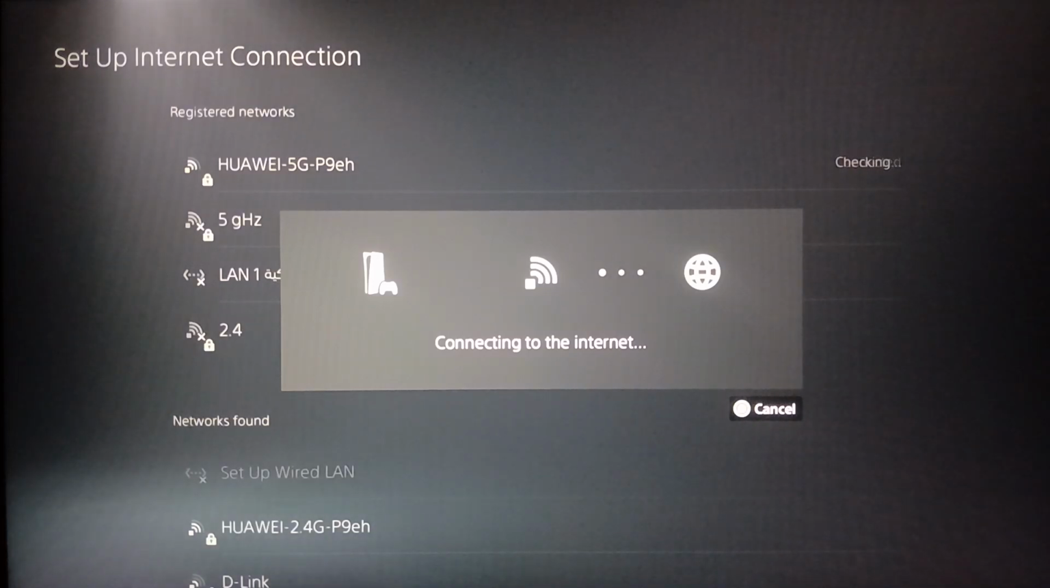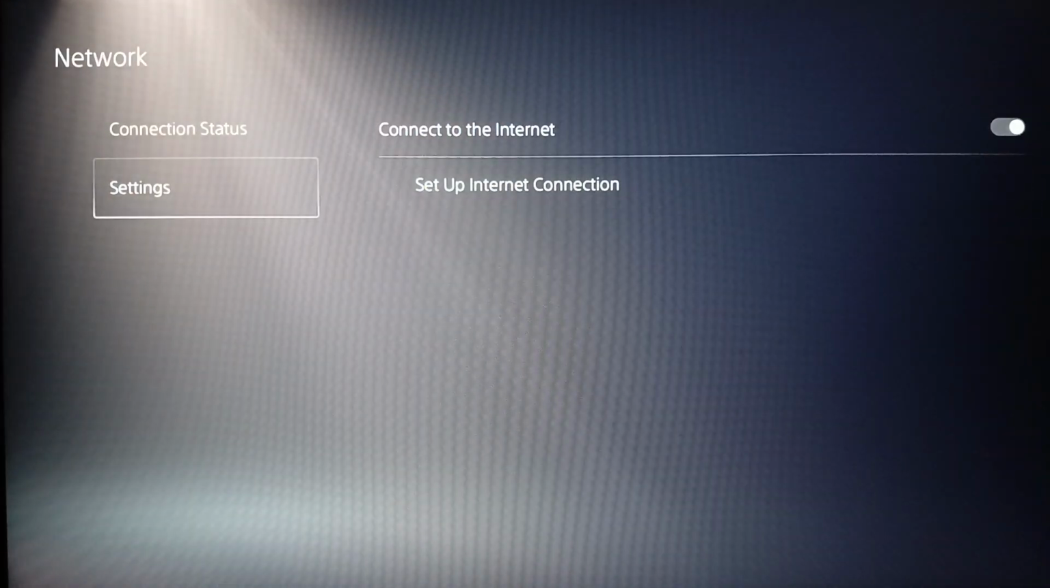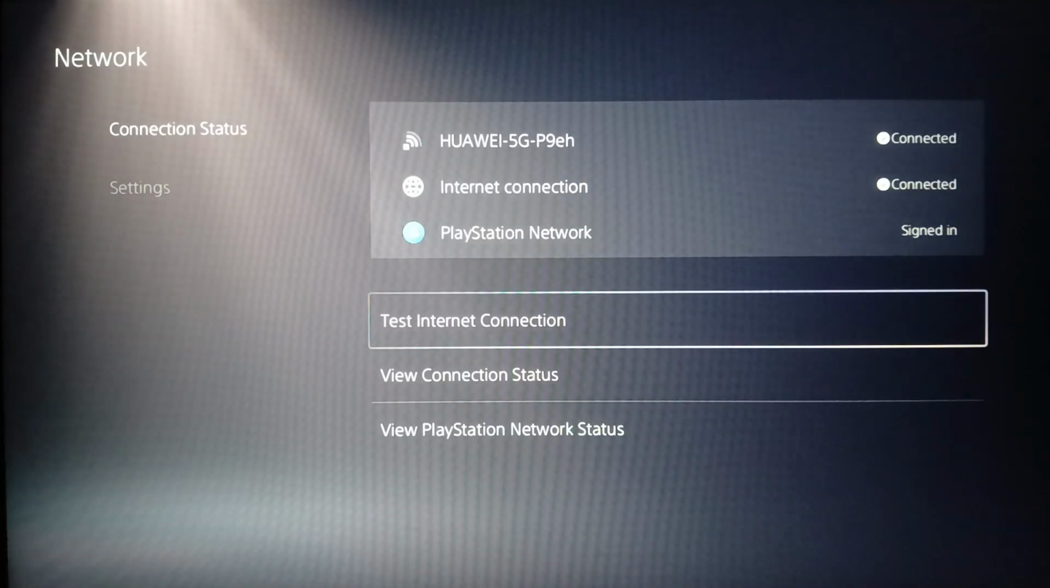Right now it's connecting to the internet and right now we are connected. Once you finish, you can go to connection status and test your internet connection.